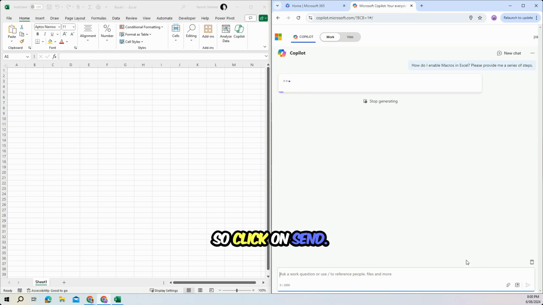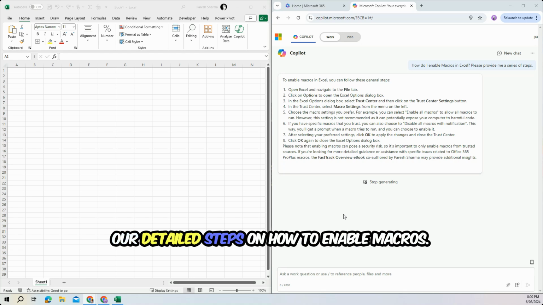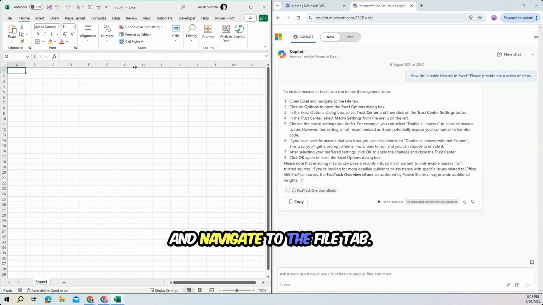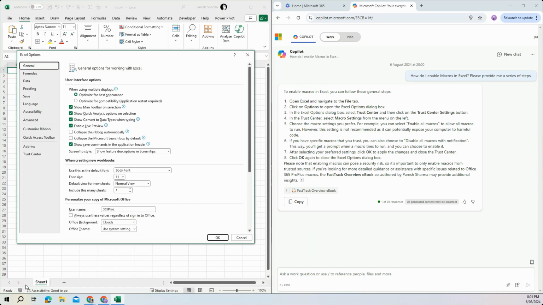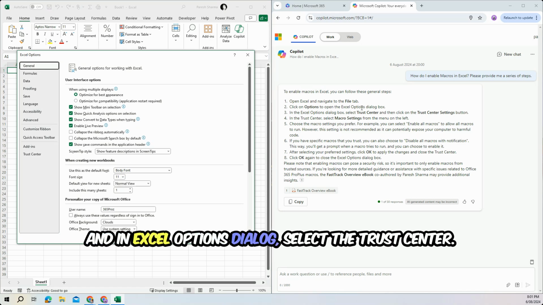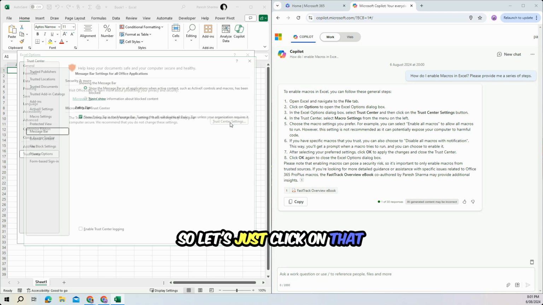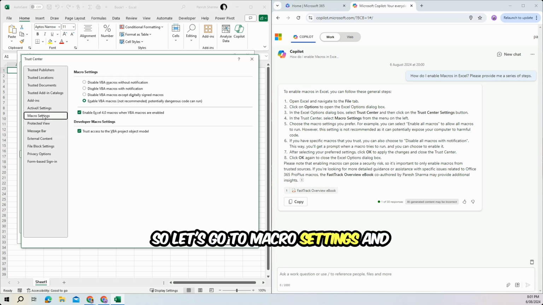So click on send. All right, so within a few seconds, we have our detailed steps on how to enable macros. The first step is to open Excel and navigate to the File tab. So our Excel is open here. Let's click on File and go to Options. And in the Excel Options dialog, select the Trust Center. So let's go to Trust Center and then click on Trust Center Settings. Let's click on that and then go to Macro Settings. Let's go to Macro Settings and choose the macro settings you prefer.